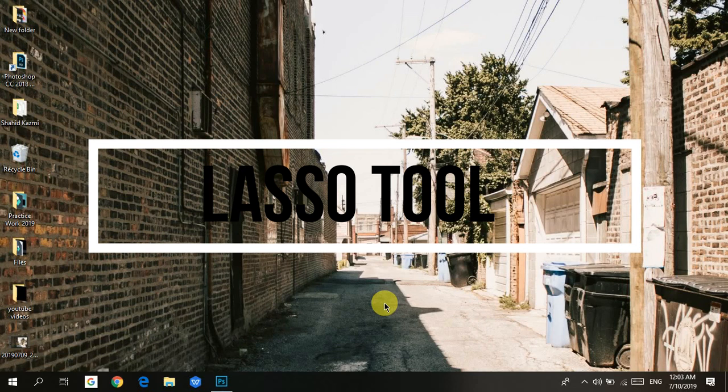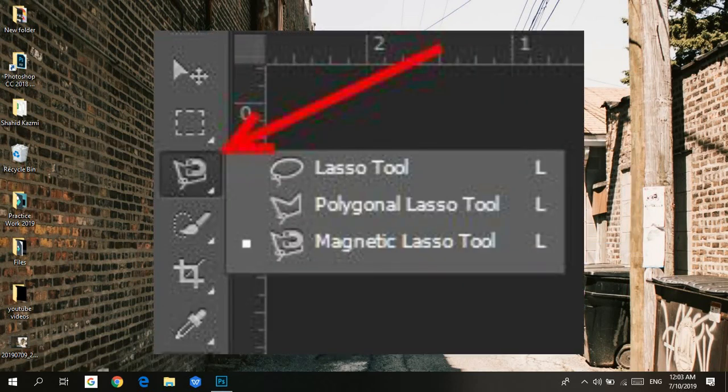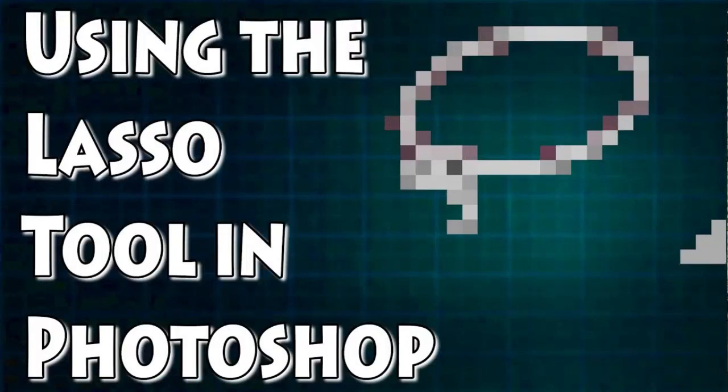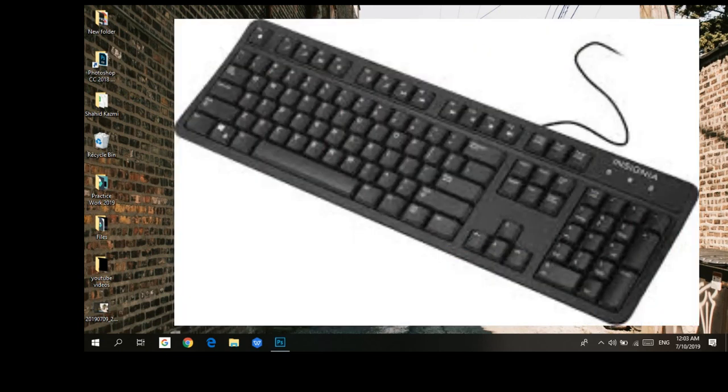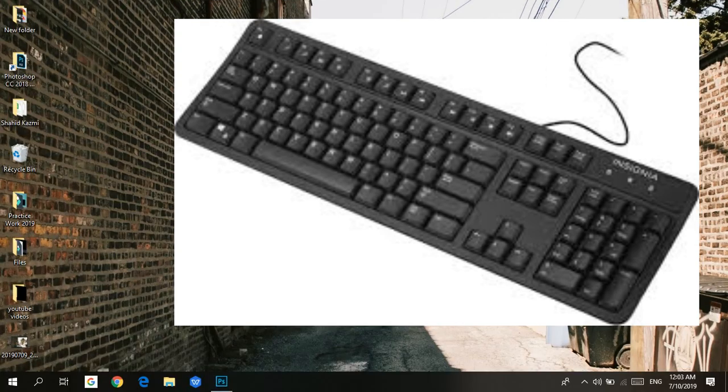We got three of them, guys, and a lot of people don't even know about the functionality of the different Lasso tools. So we're going to show you what each Lasso tool is good for, as well as quick tips and tricks on how to use the Lasso tool, and even switch back and forth between them using a keyboard shortcut.